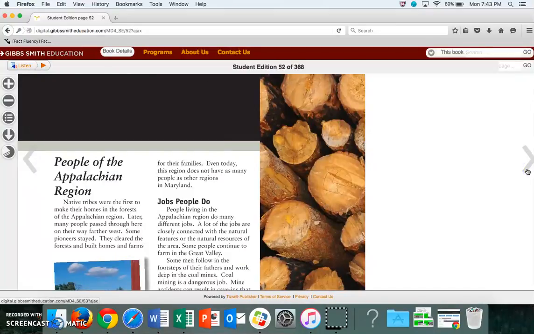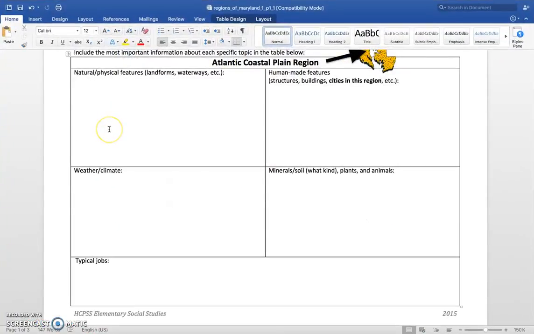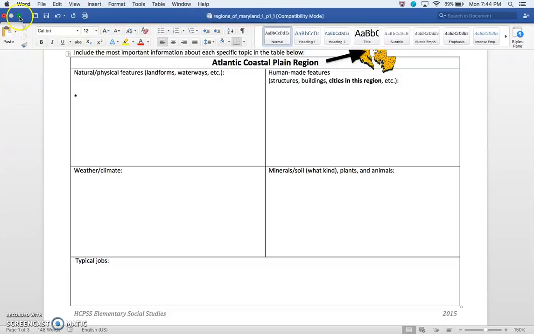You're going to read the text with your partner, and then you will go into your document and you will add the notes that you want to capture. I'm going to now ask you to go back to your seat and you may begin working.